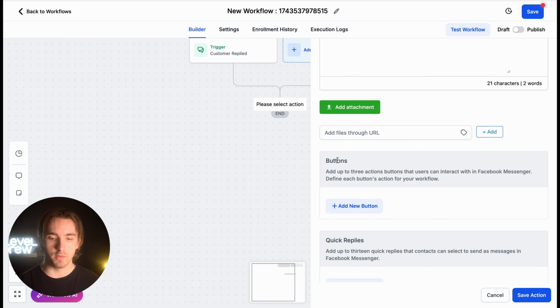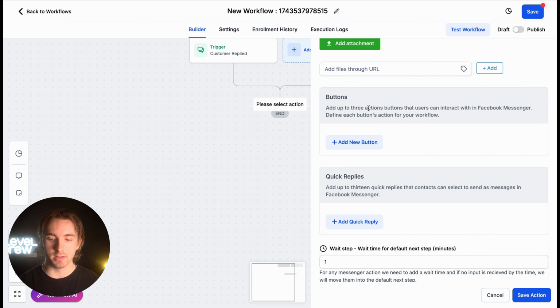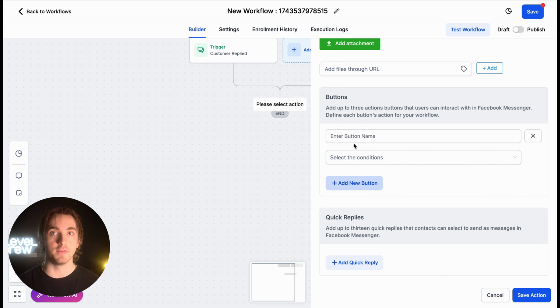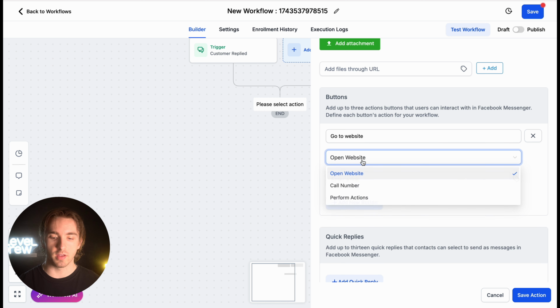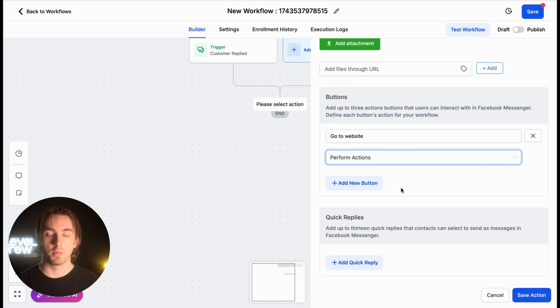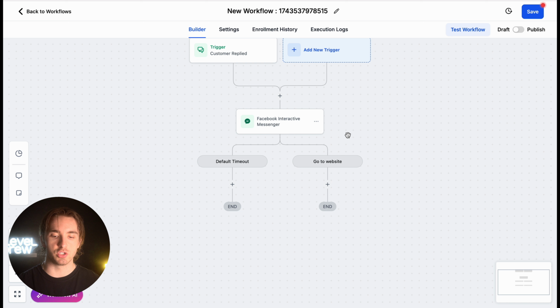And then at the bottom of our Facebook Interactive Messenger, we can add buttons, which will give users the ability to interact with us using buttons within the Facebook app, which is really cool. So we can enter a button name like go to website or book a call. And then you can add conditions such as opening up a website, which can open up a link or a call number or perform actions. Perform actions will just launch whatever actions come afterwards based on this tree here.